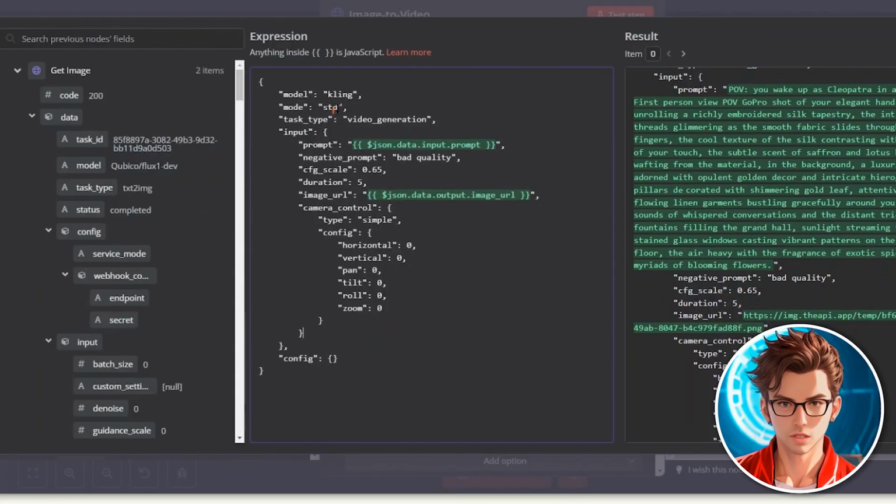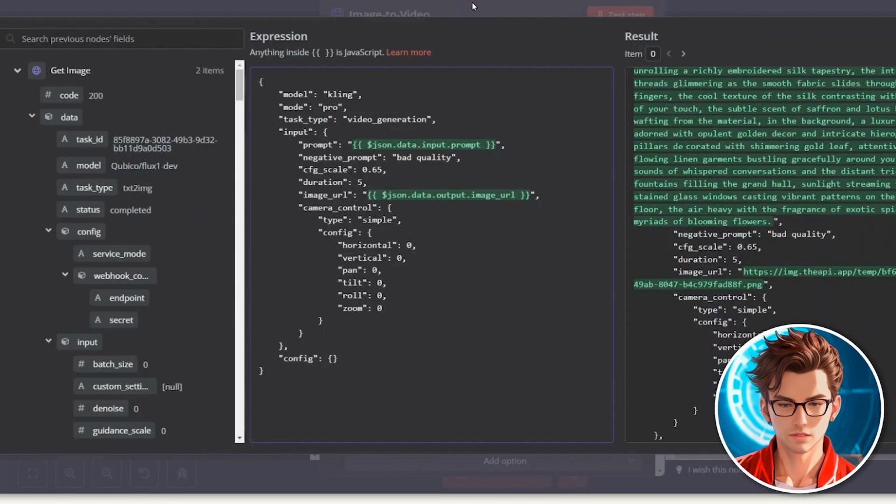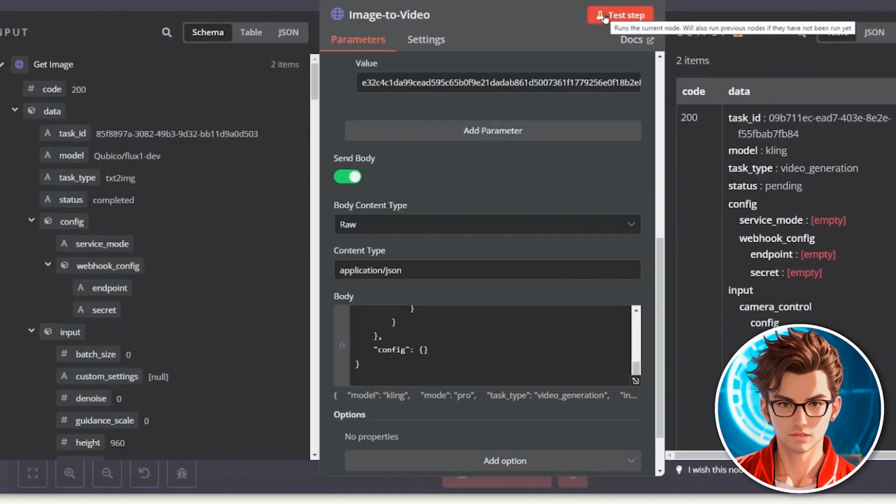But I did want to call out this mode because right now it's set up as standard. But if you want the best quality, just change that to Pro, and that will give you much better results on your video generation. But if you need to just test things out or debug things during the course of this tutorial, it's much faster to generate videos in the standard mode. So now if you click on Test Step, the output will now show you the status of pending, which means that Kling is hard at work turning your image into a video.